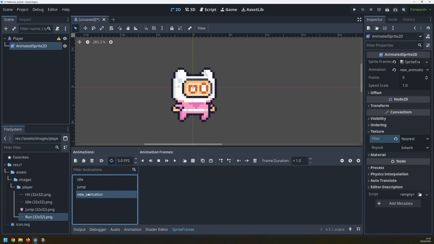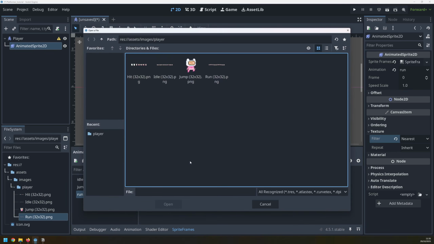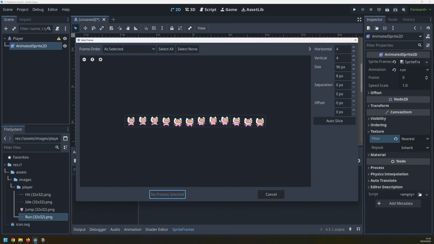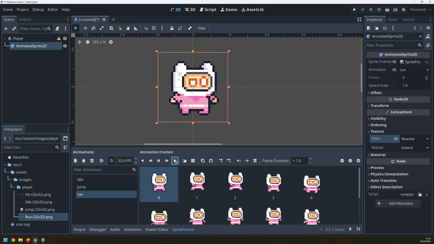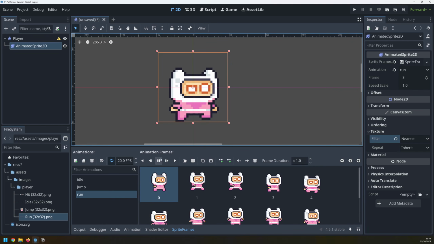So the next one is going to be the run animation. I will set that to 20 frames per second and I will load in my sprite sheet. This is the one that I need. I count up the number of individual frames, which looks like 12 horizontally and 1 vertically, and then click and drag across from left to right. So let's test that out, and that gives me a nice smooth running animation.